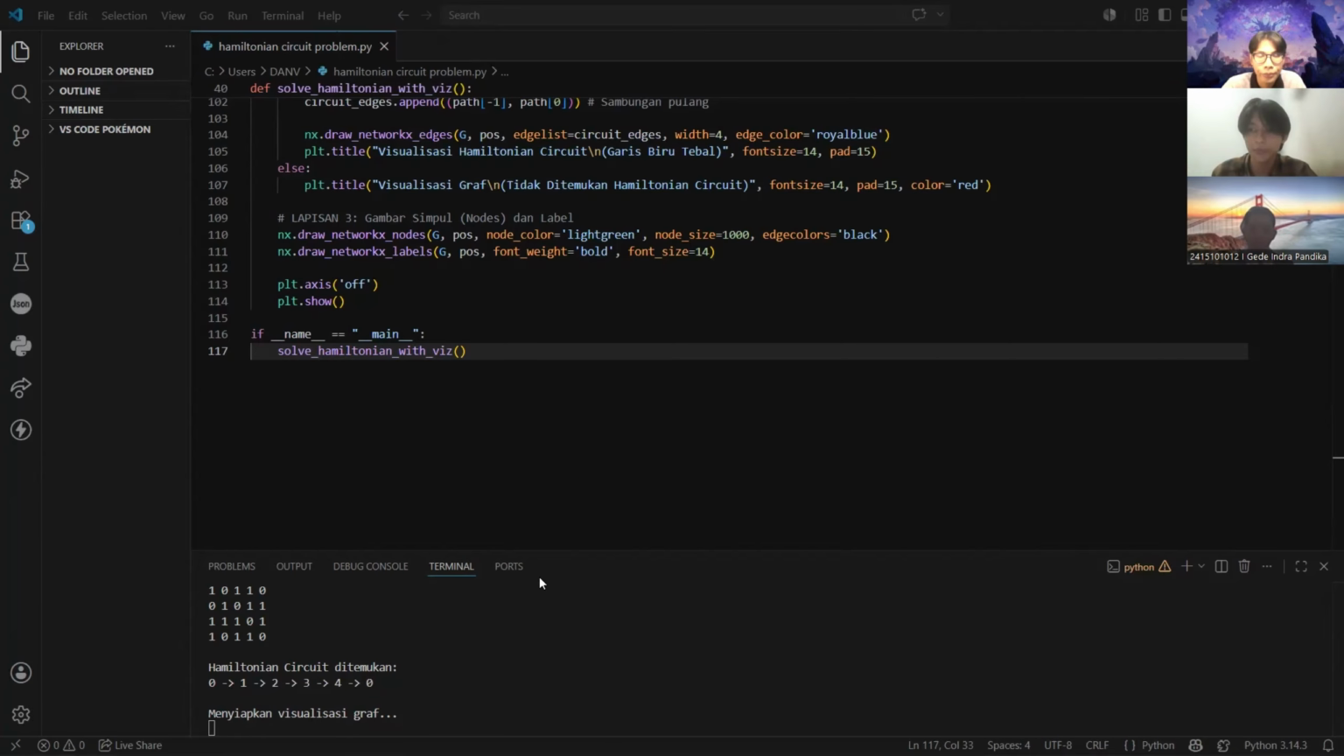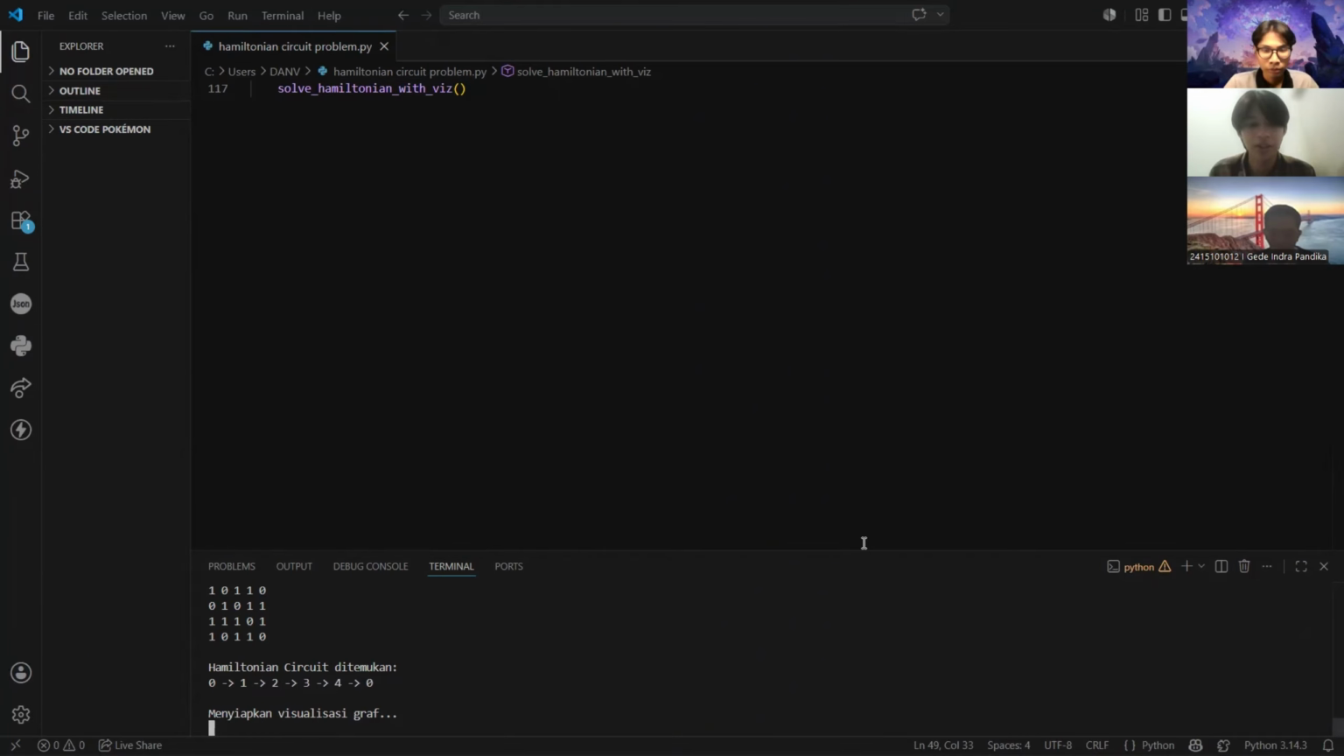And in this program, it prints out the first solution that is found, and the first solution that is found is 0, 1, 2, 3, 4, 0, and that's it. And the next step will be explained by Wahyu.